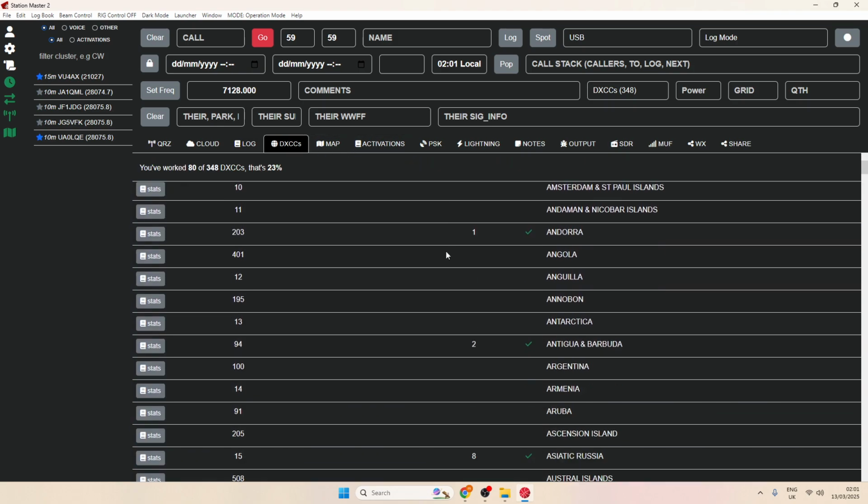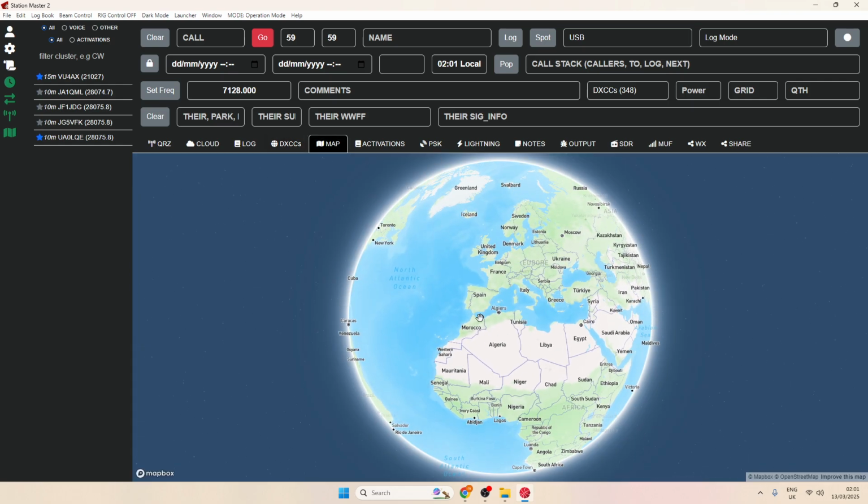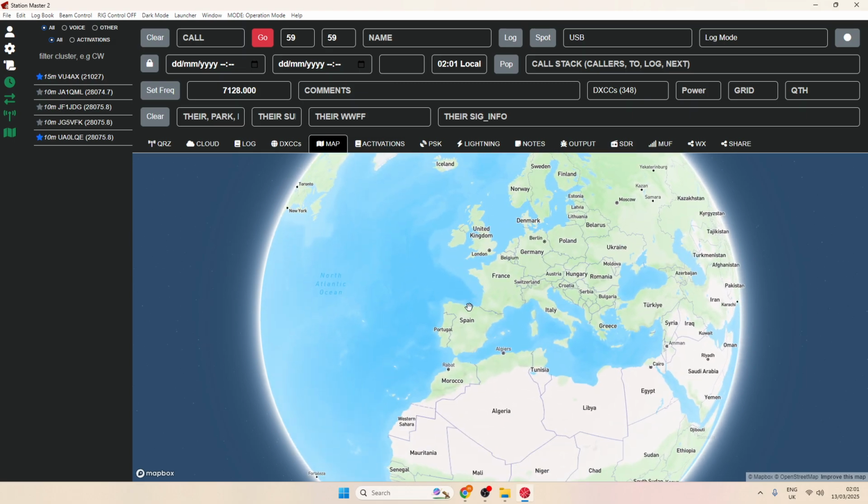DXCCs, you can see all the DXCCs. This is still coming through. It says I've worked 80 of 340 DXCC, that's 23%. So I've done 23%. The map here is a little different. As you can see, it's a ball, whereas on version 1 it was just a flat world.